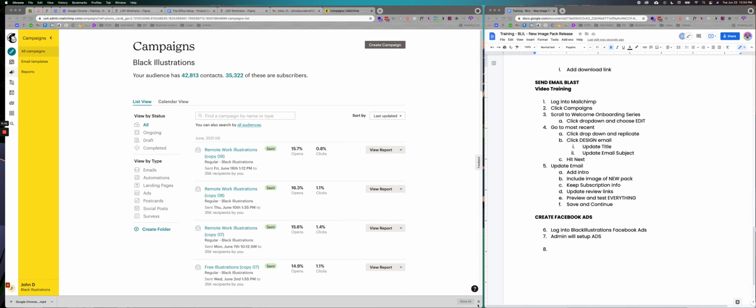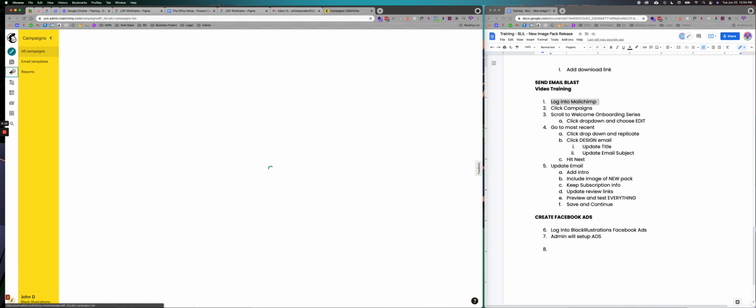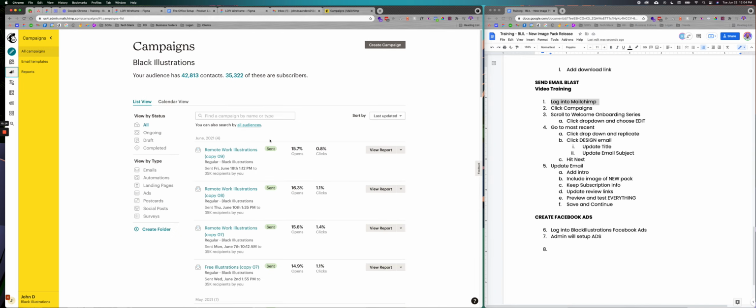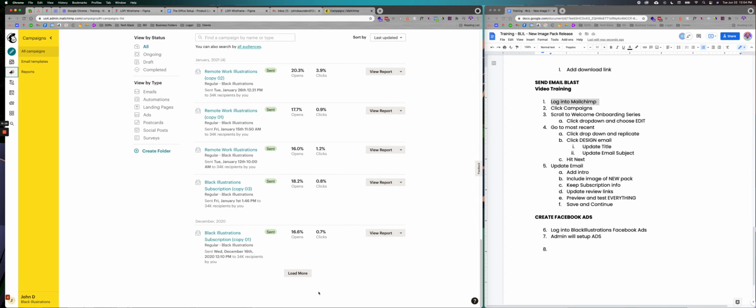Right, so this is how you can send an email blast with the new illustration pack. So first thing you're gonna do is log into MailChimp. You should be provided with that login. Click campaigns on the left-hand side. Scroll to welcome onboard series. So that's all the way at the bottom.